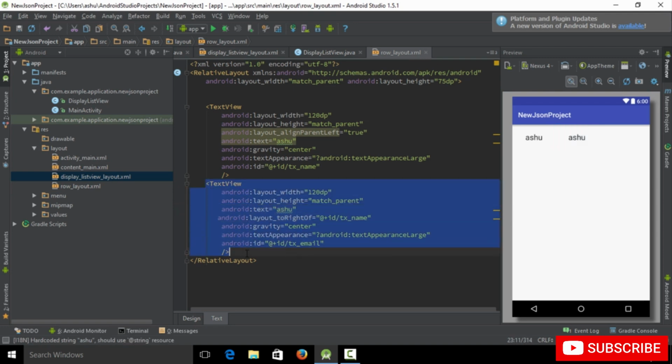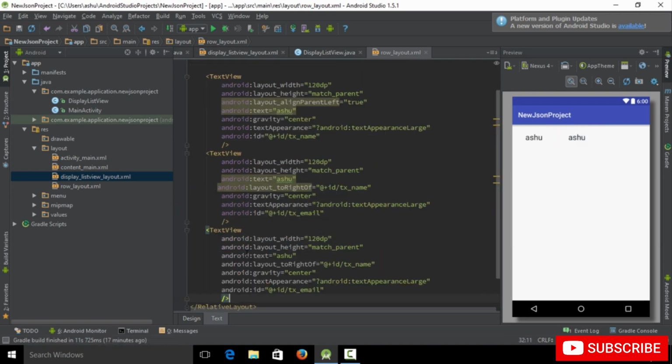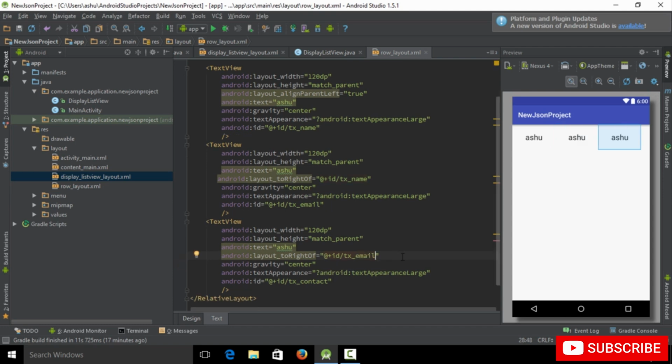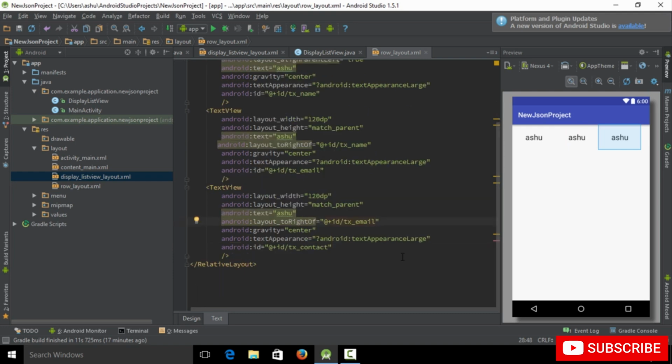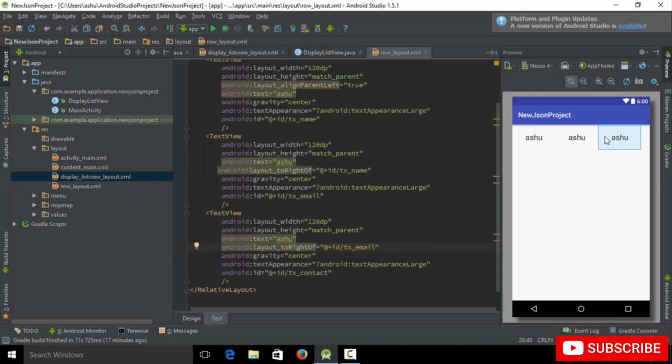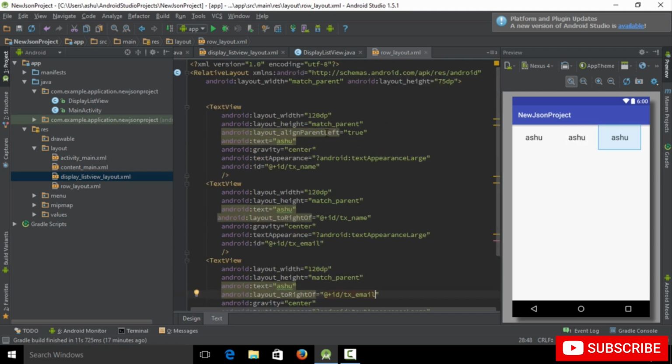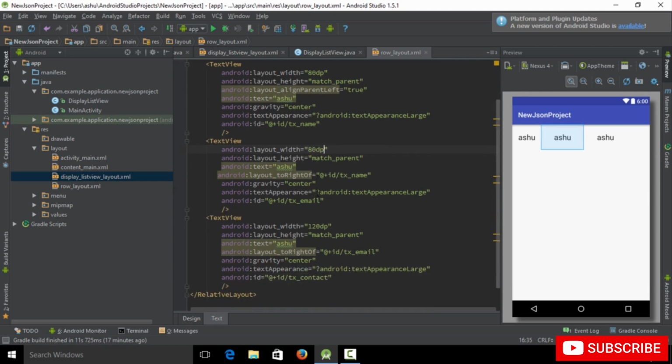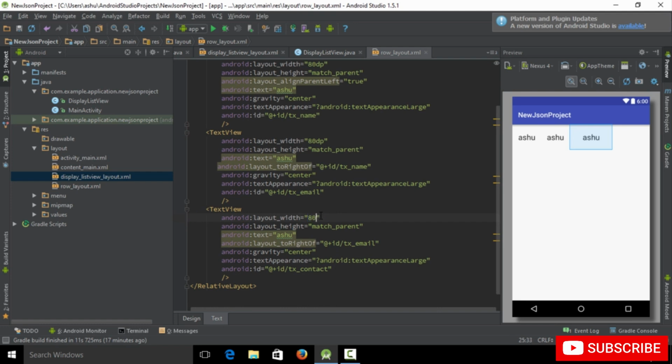So again we need 2 more text views. So I'm going to simply copy this code, paste it, change the email to contact. So we type TX underscore contact, and we type in toRightOf email, and I'm going to do the same thing with the final text view. And the thing is that it is actually not going to fit the 4 text views over here. So let's go ahead and reduce the width of this thing to, let's say, 80 dps instead of 120. So make this 80, this thing 80, and the final one 80 as well.